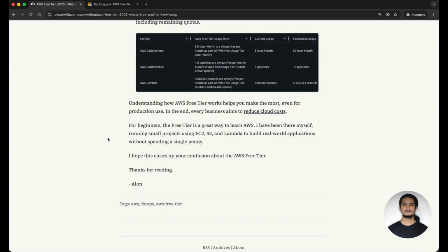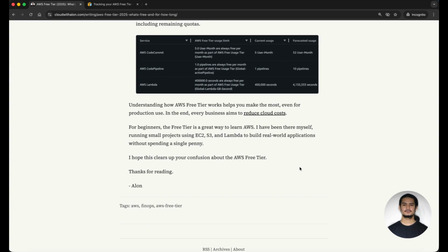So yes, understanding free tier limits is really important for beginners and even startup. It is a great way to start learning and experimenting on AWS. I have been through this phase myself, and you can build small but real projects using services like EC2, S3, and Lambda without spending anything, as long as you stay within the limits. I hope this helped clear your confusion about how AWS Free Tier actually works.